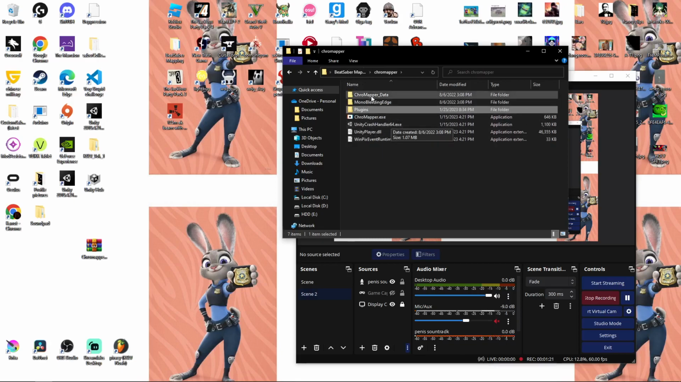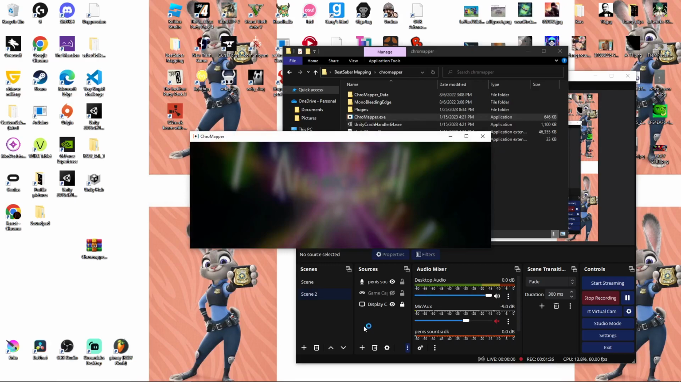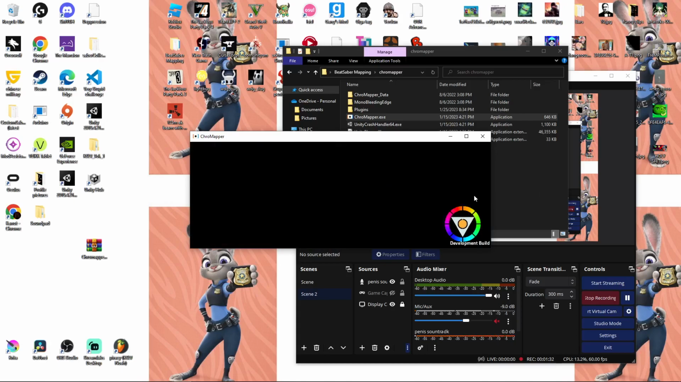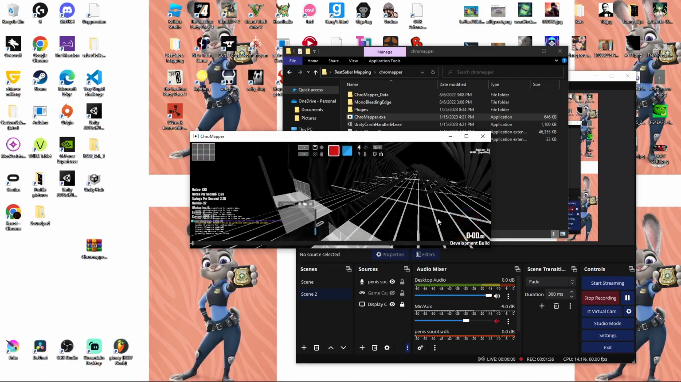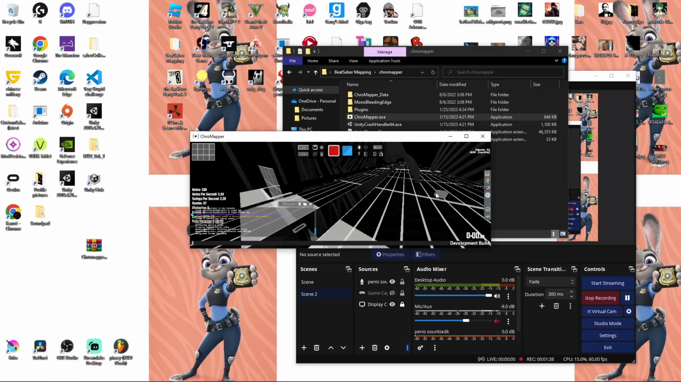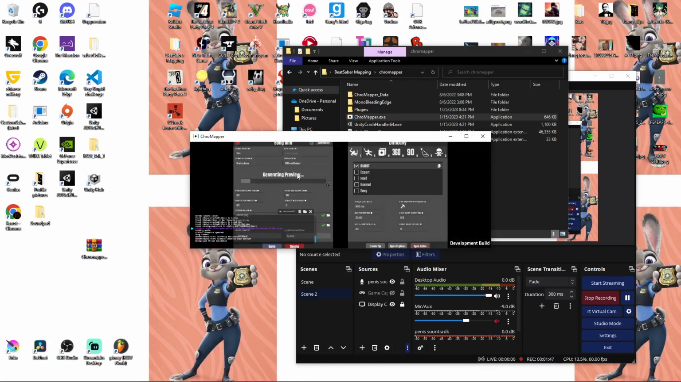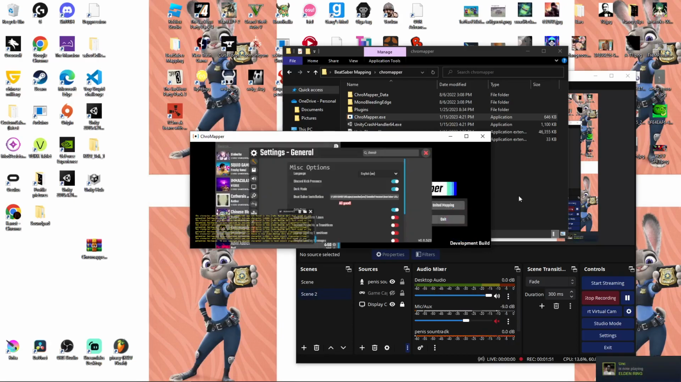So assuming you did this correctly, you should be able to open ChroMapper now, and you should be able to go here, and then this is not the mod I was gonna do. So what you do is tab, and it should show whatever you want here. But yeah, that's how you install mods.